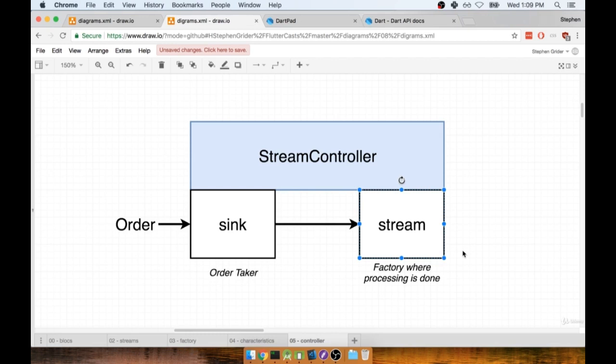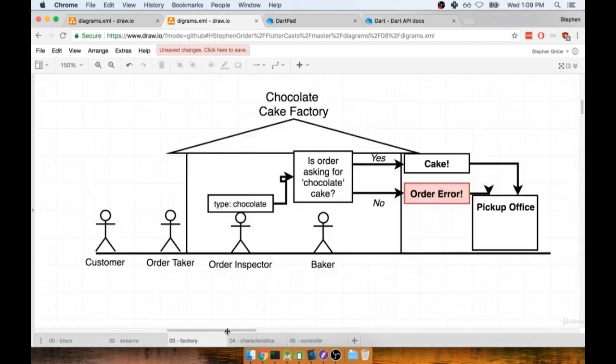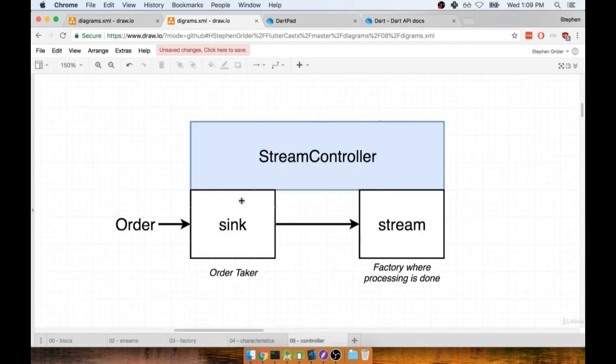So you and I do not manually reach into the stream and try to add values to it. Instead, we always use a sink to add values into a stream. Similar to how our factory worked. We didn't have our customer come up with the order and just throw it into the factory. The customer handed off the order to the order taker, and that order taker did something special with the order to add it in the correct fashion to our factory. So that's the purpose of our sink. And we only get the sink because we created this StreamController.